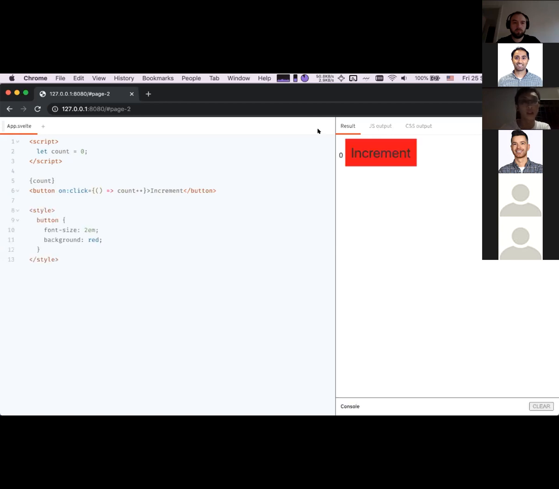So I can style it. I can add a style tag and put styles inside. What's cool about this is that whatever styles are inside here are scoped within this component itself. So it'll be just the button written within this component file that is styled as red and font size of 2em.